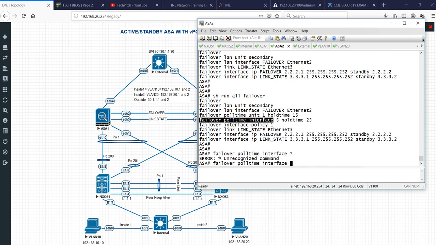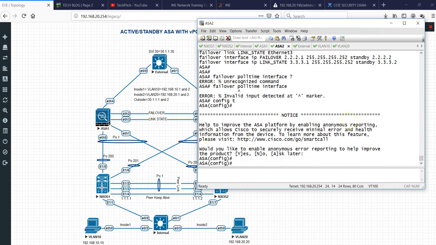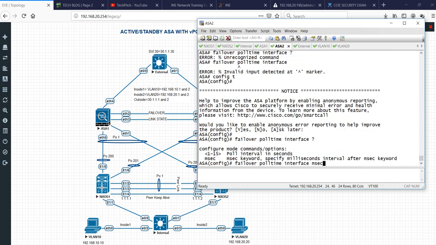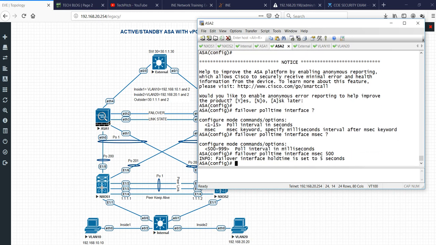Let me poll the interface. I'm going to change it to milliseconds. Config t. Milliseconds should poll the interface every, let me see. Okay, let me say every 500, that's the lowest. And hold time set to 5 seconds. Okay, so by default set the hold time to 5 seconds.